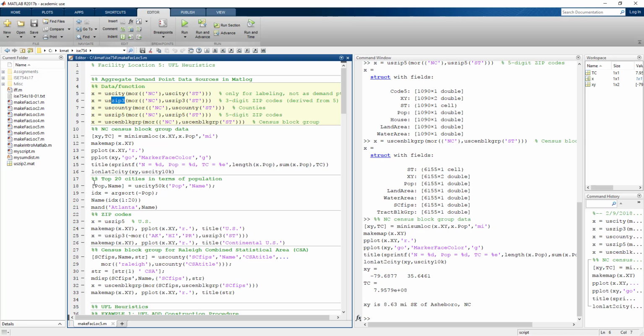In terms of top cities, in terms of population, this is something we talked about relative to using cities versus other sources of demand.